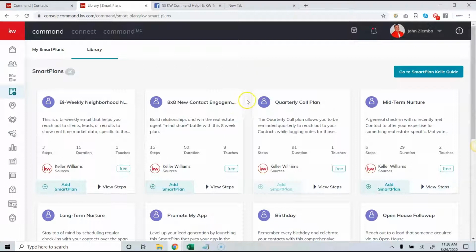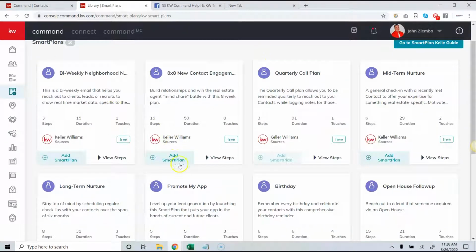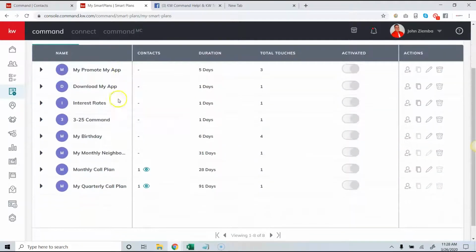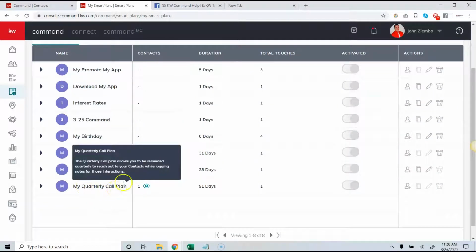Think of this as one of those old traditional libraries. In order to check out a plan and be able to use it, you have to add that smart plan. So after we complete the Kelle guide, you can come in here and add the smart plans. When you add a smart plan, for example the quarterly call, you'll notice the text is lighter than it is here. And if I go over to my smart plans, you will see I have one called my quarterly call plan.